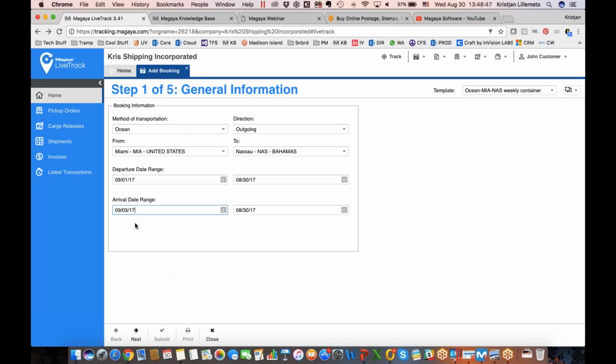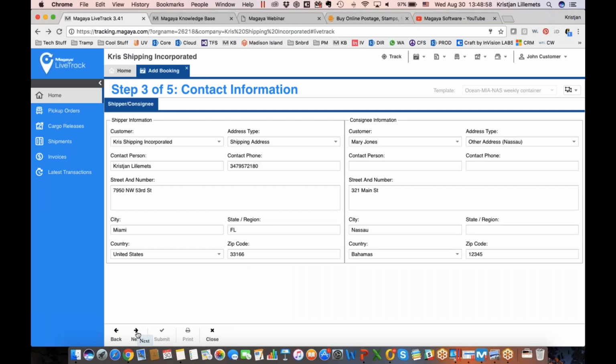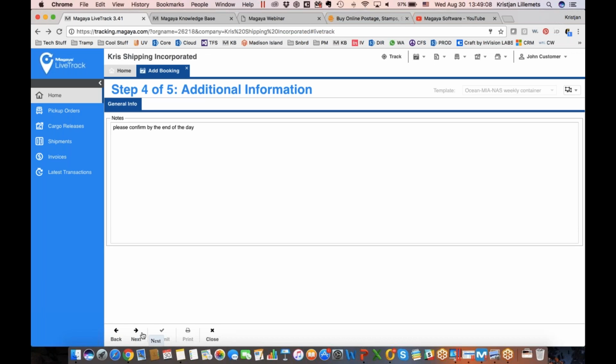But anything like the method of transportation, the ports, and I even have my 20-foot standard container that I usually ship entered here. All this information that could be considered redundant or repeating, where I'm picking up, who's the shipper, who's the consignee, and what's the consignee's address, all of that I have already saved in this template. And some custom notes here maybe.